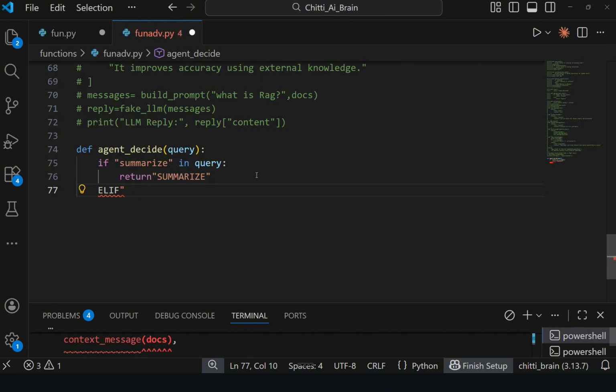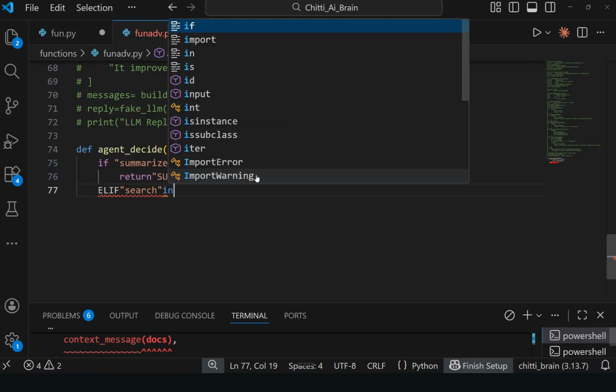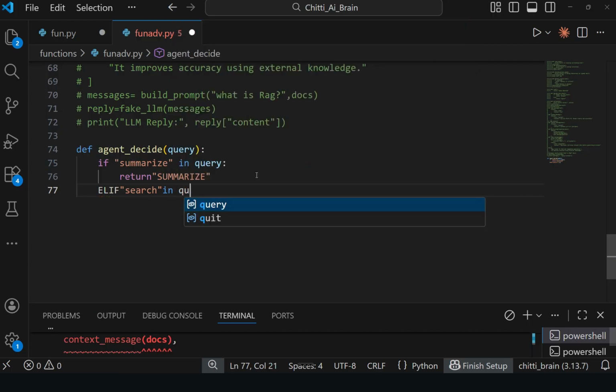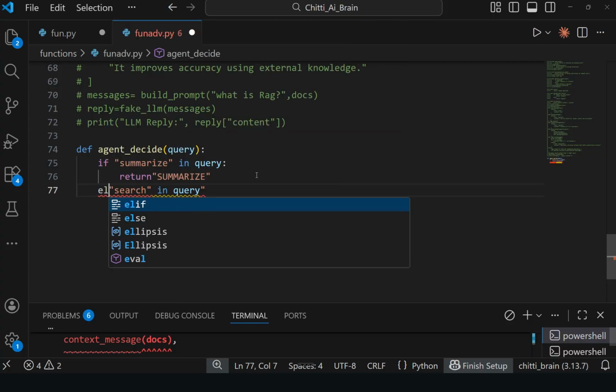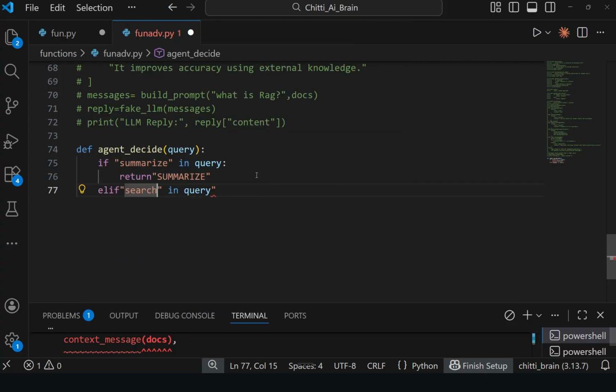Why this? If any word like summarize the content or summarize the PDF is there in the query we ask, it will automatically activate summarizer mode. It will think, okay, we should summarize this, and we have to give the output. And if any search word is there, it will search something from the data that the user asked about.